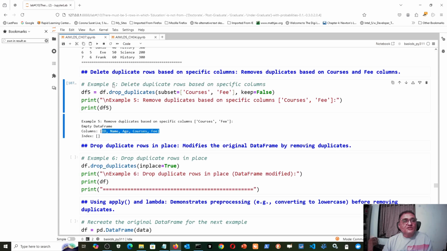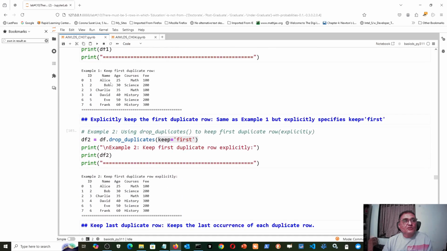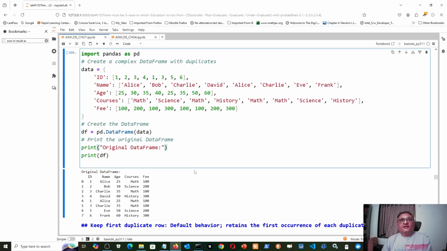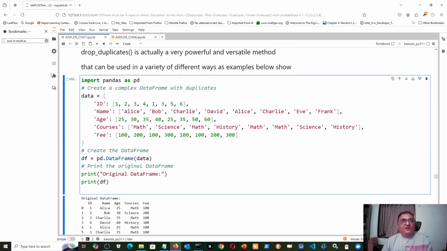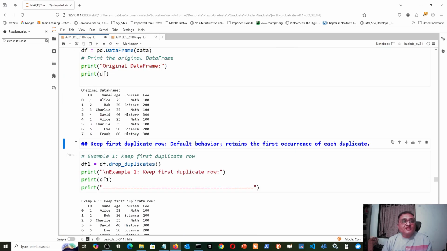These were the columns, right? So, oh yes. To understand why you are getting an empty data frame, first let me print the original data frame once again. So this is my original data frame.